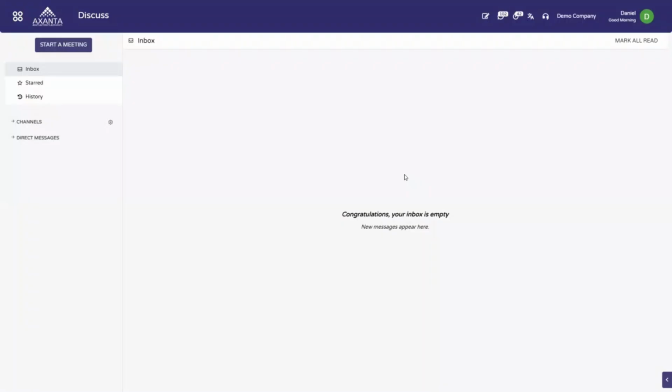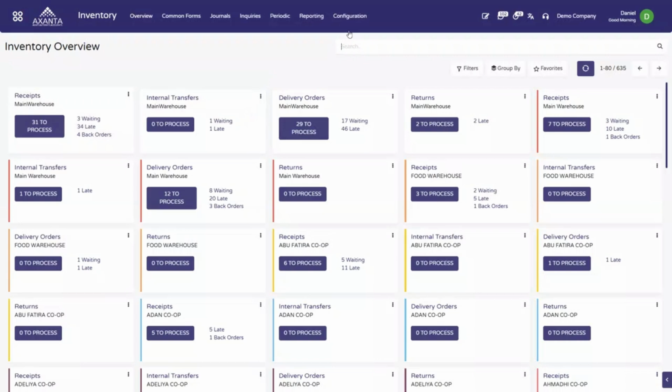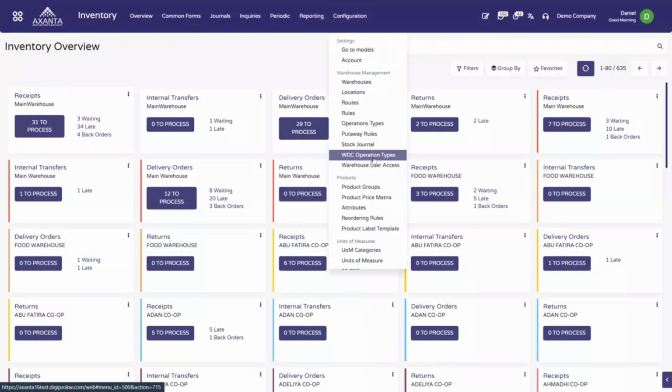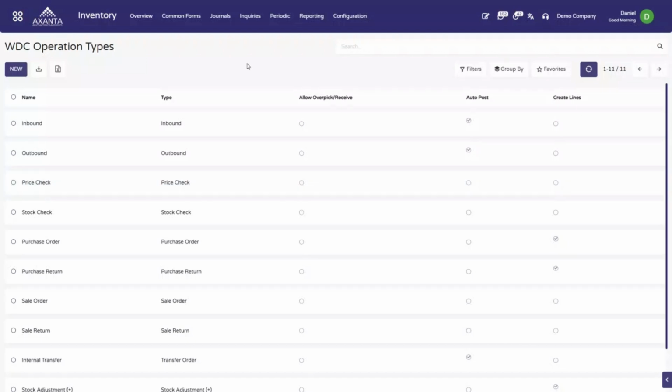So first, we shall create the WDC operation type from the inventory module. So we shall click on this menu, we shall click on the inventory module, and under configurations you will find WDC operation types. So we shall click here. So here, as you can see, we have created all the WDC operation types. So now we shall create a new WDC operation type for stock counting. In order to create a new WDC operation type, we shall click on this new button.